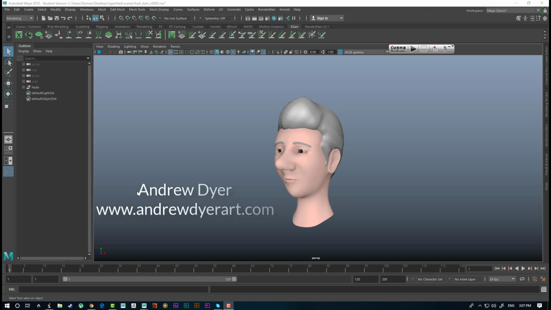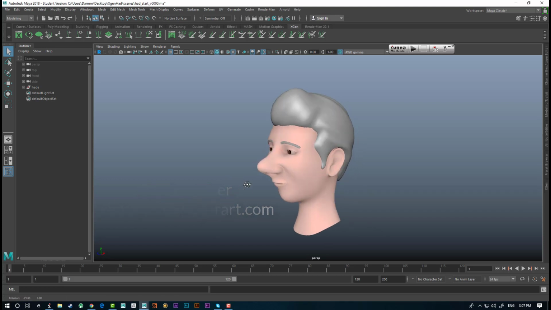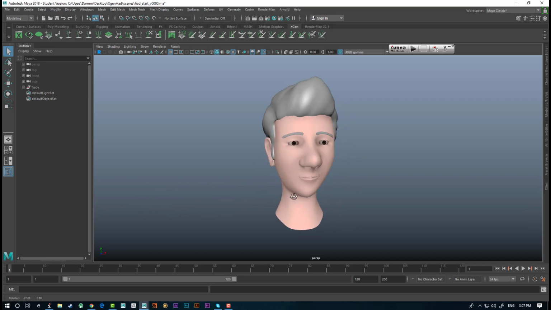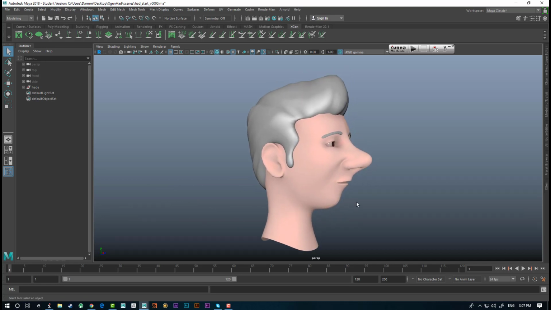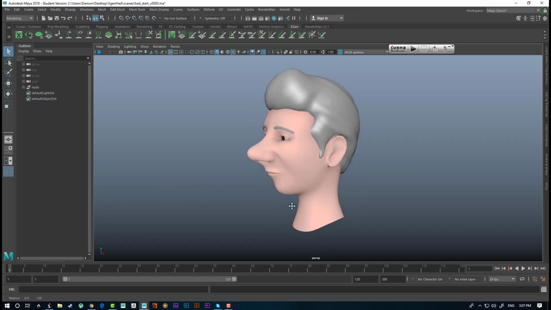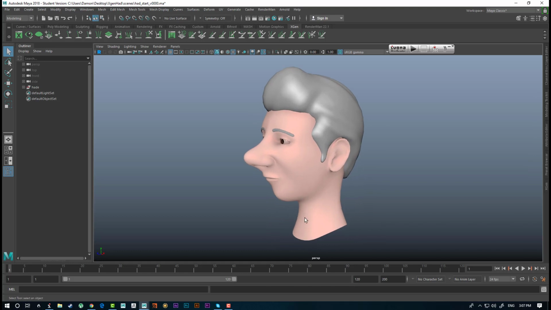I would also like to thank you, Andrew Dwyer, for providing this lovely model. He modeled this as part of his final film, and he gladly donated it for this tutorial so I can teach you all how to do this very nice little method of grooming your characters.